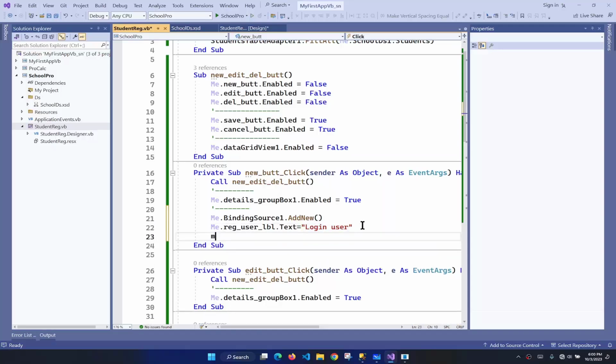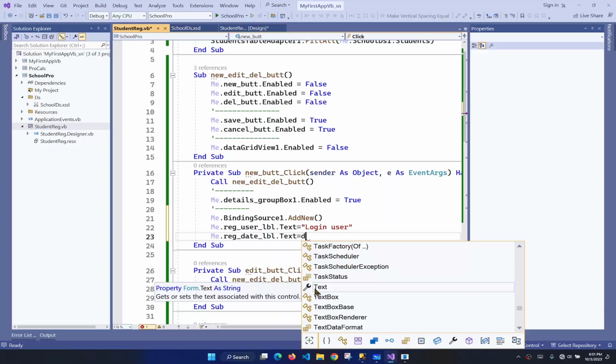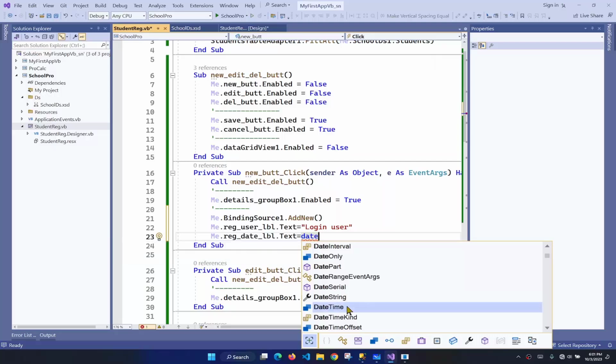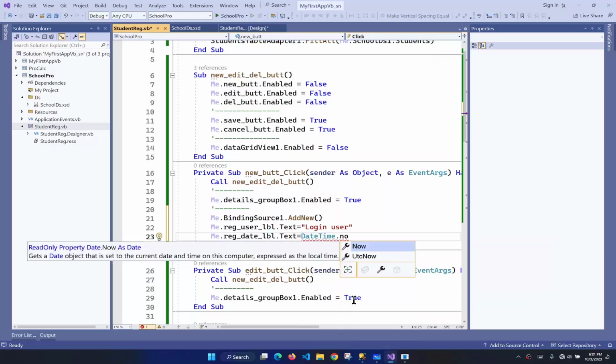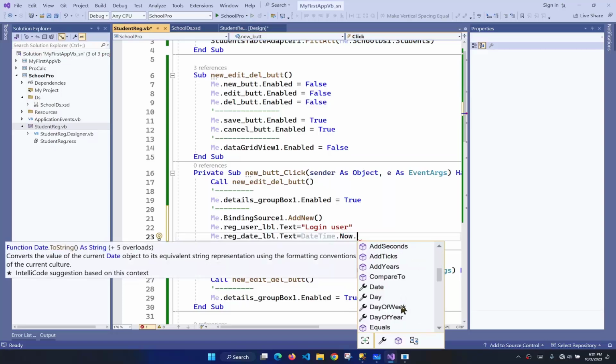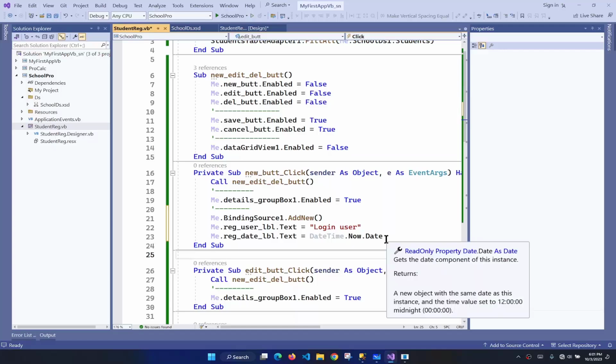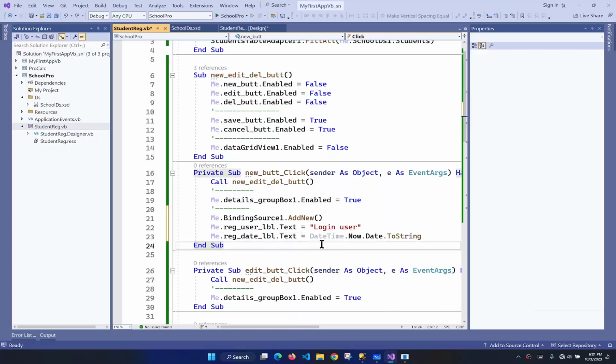And the next one is the rec date. This is the rec date. Add dot and the text property equals to what? Equals to DateTime.Now.Date. This is the date, and we need to convert it to a string if we want to assign it to the text. In VB.NET, it's not necessary to convert it, and we can select this and leave it, but it's better to convert it to the string.